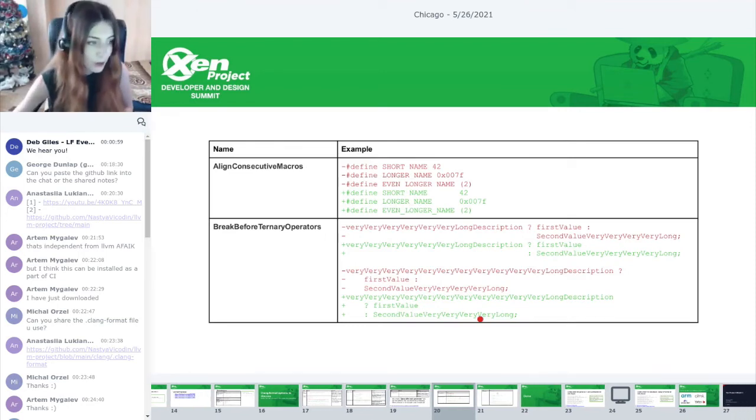Some options have been found recently during my testing of Clang-format, so they haven't been discussed yet, and I want you to think about them: which variant you think is correct, and what rule we can add to the Xen style rules. For example, here is align consecutive macros, and this is break before ternary operators. This works only when the line is bigger than the column limit. So this will be on the same line as the first value, or it will be on the second line with the second value. We can see this here also. Another example.